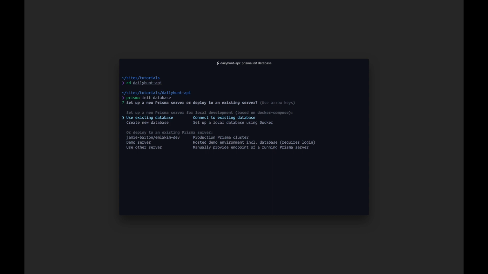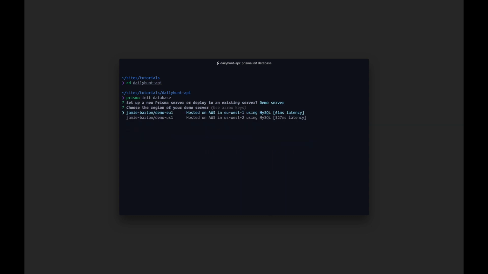It will ask you a few things here, and one of the things that it'll ask is, where do you want to store the database? In this example, we are going to use the demo server. We'll then have to choose what region we wish our server to belong to, and in this case, with the lowest latency, we're going to choose EU1. This may be US1 to you, but choose one of your choice here. It's completely up to you.